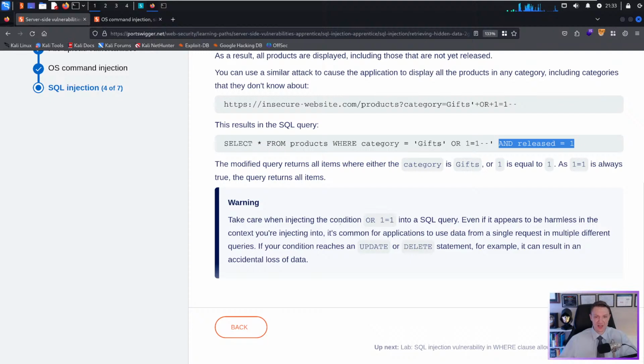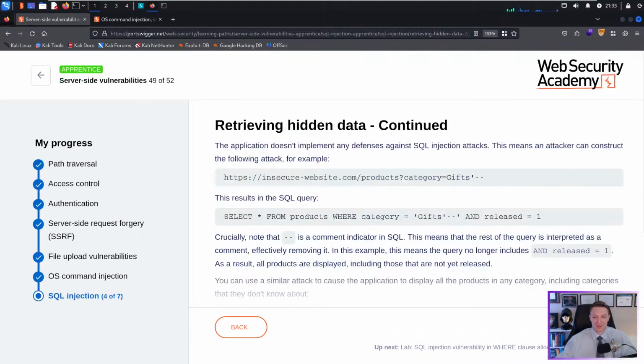Warning: take care when injecting the condition or 1 equals 1 into a SQL query. Even if it appears to be harmless in the context you're injecting into, it's common for applications to use data from a single request in multiple different queries. If your condition reaches an update or delete statement, for example, it can result in an accidental loss of data.